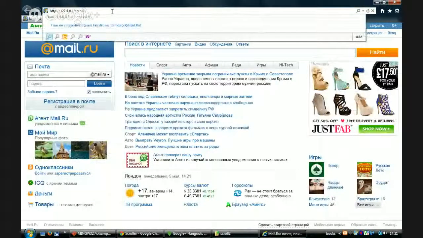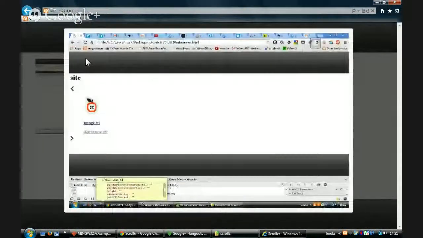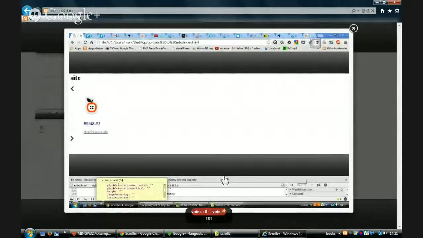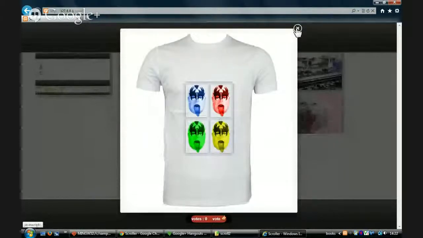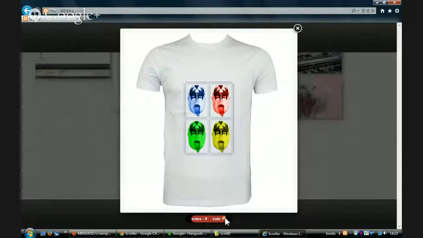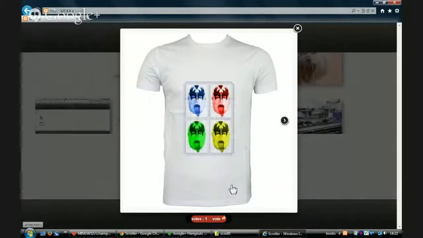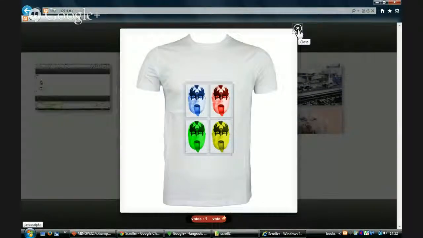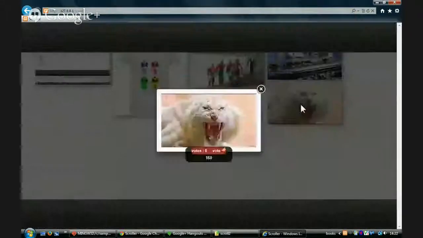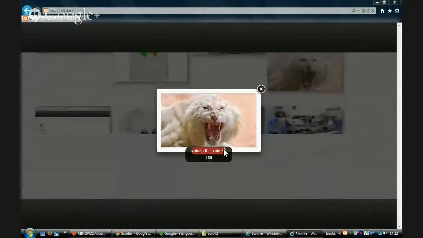Right. Click on the image. There's a bit of a delay, but there you are. It's showing the image. I don't know what the problem is. Not showing the image again. No votes there, but if I click there, 1 vote per page. Seems okay. I did 1 vote. Click again.